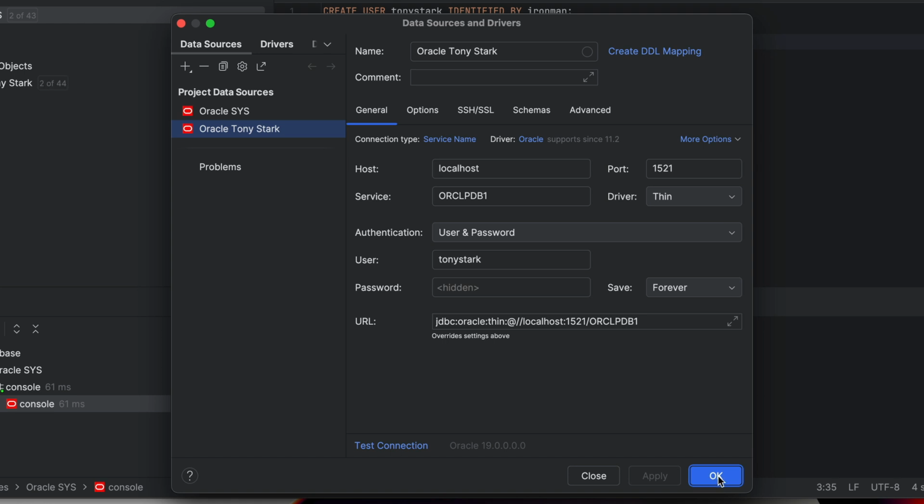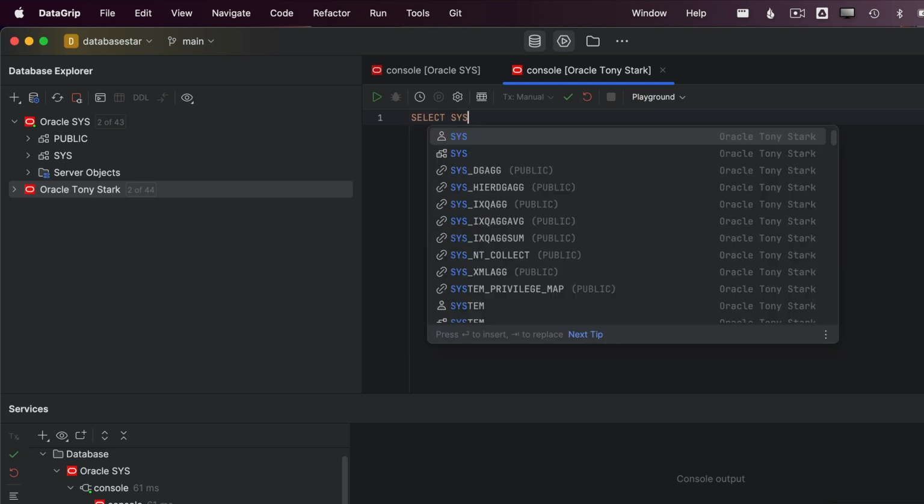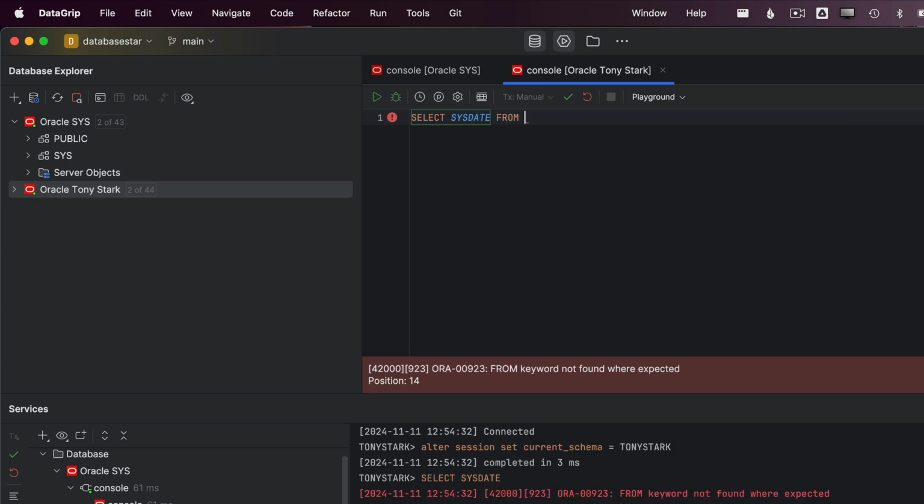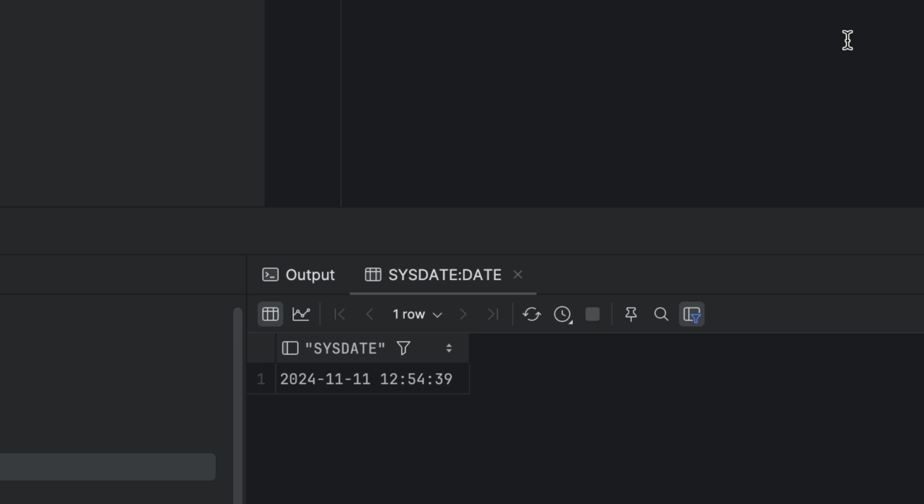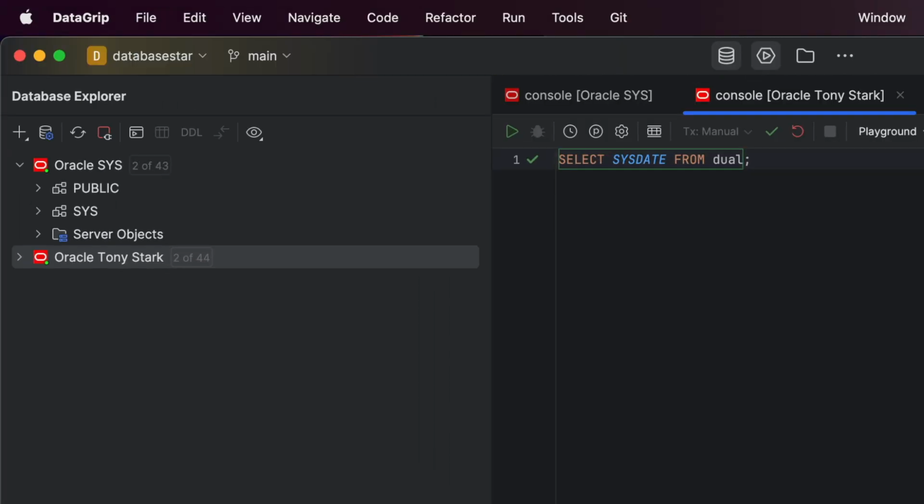So far so good. I'll save this connection. Then we'll connect to the database using this connection. We're now connected. This seems to have worked. I'll run a simple query to see if it is okay. I'll run this sysdate function which shows the current date, which we can see here is 11th of November 2024. So that's how we create a new user on an Oracle database.